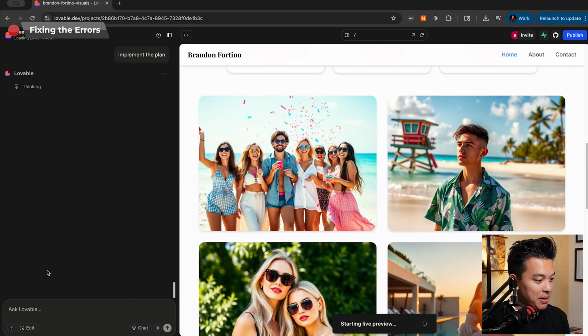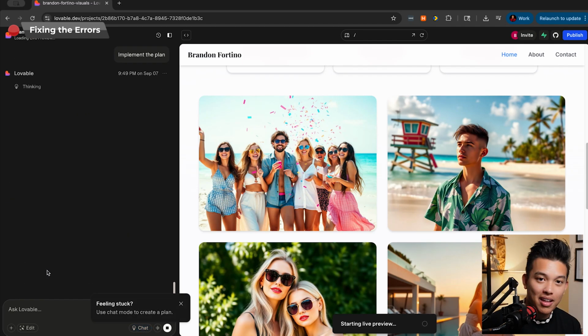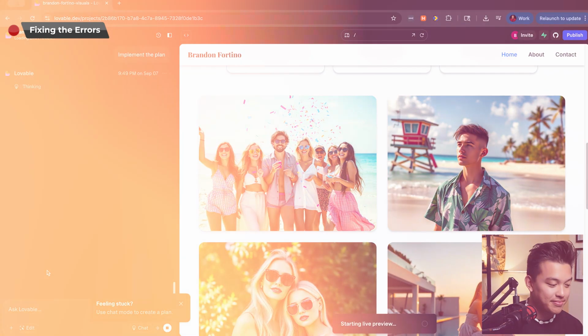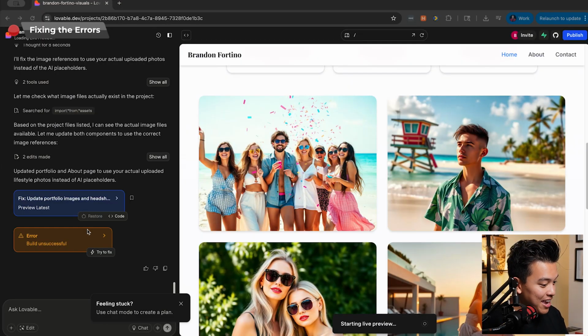So now I'm going to click implement plan. And now we just wait again. All right, so this is one of my favorite things about Lovable. It just gave me an error, build unsuccessful. And what's kind of cool is now it has this button that says try to fix it.